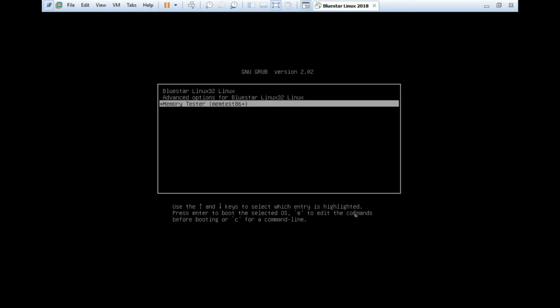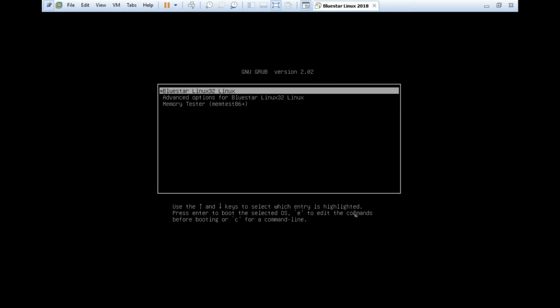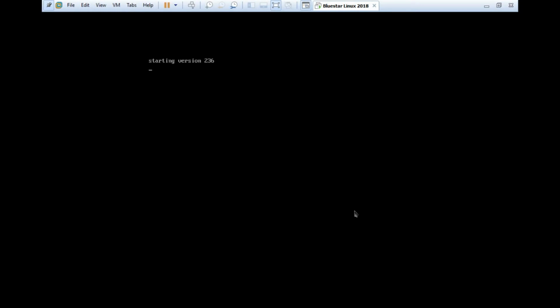So you can see that the boot option has come, it has booted successfully. So let's go with the first option only, and let's press enter. You can see that the latest version 236 is starting, and the beautiful logo is there, that is Bluestar Linux, an Arch Linux distribution.